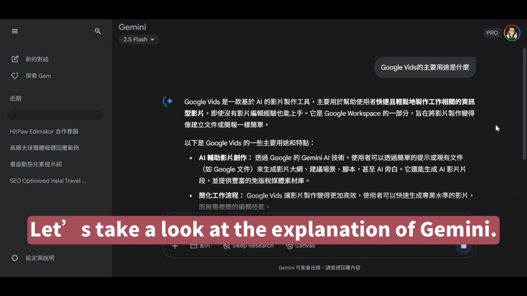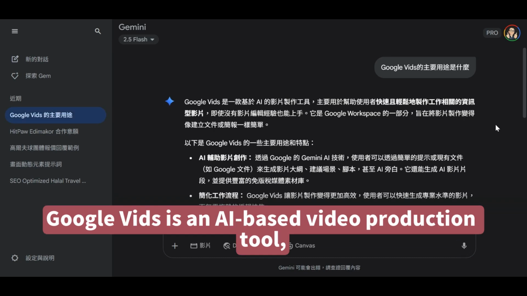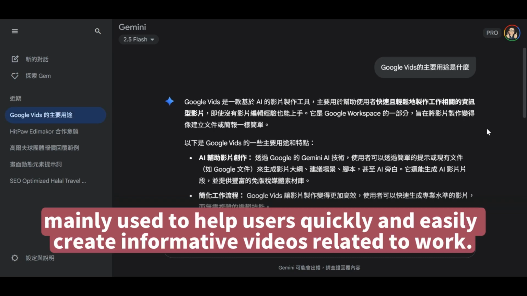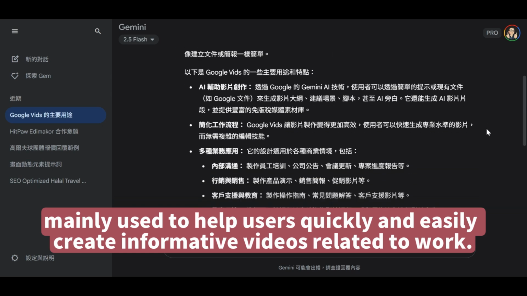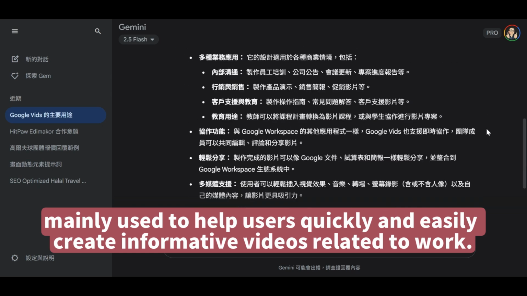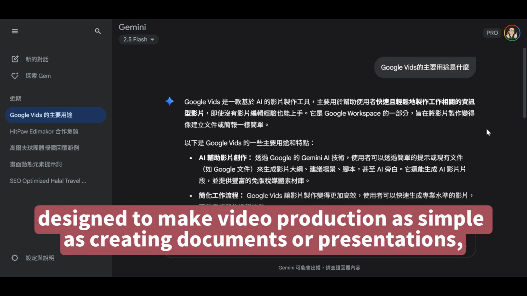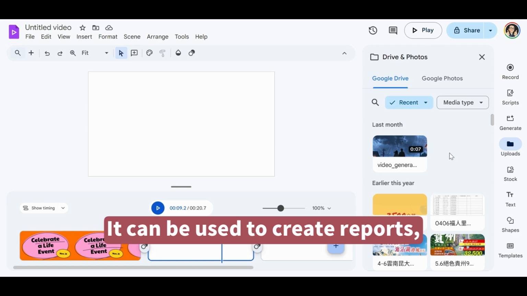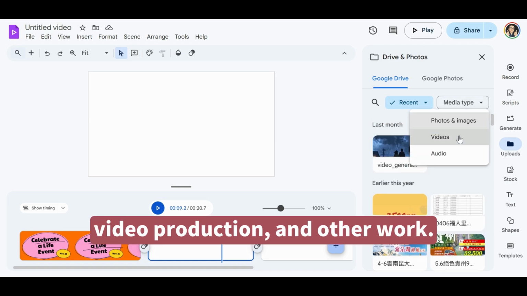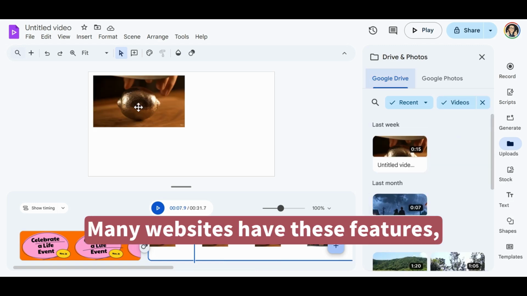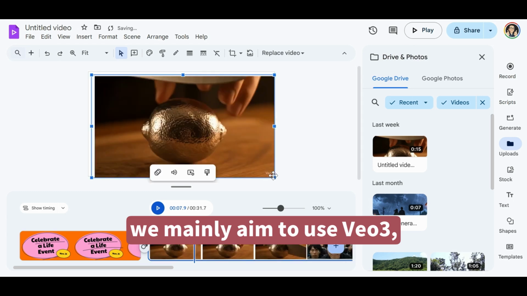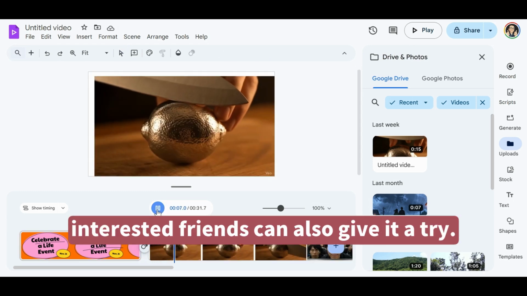Let's take a look at the explanation of Gemini. Google Vids is an AI-based video production tool, mainly used to help users quickly and easily create informative videos related to work. It is part of Google Workspace, designed to make video production as simple as creating documents or presentations. In short, it can be used to create reports, video production, and other work. Many websites have these features. We mainly aim to use Veo 3. Interested friends can also give it a try.